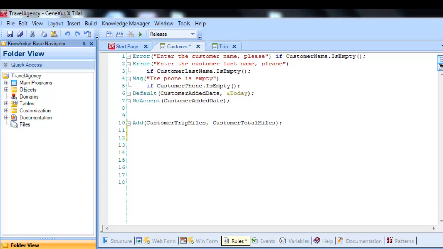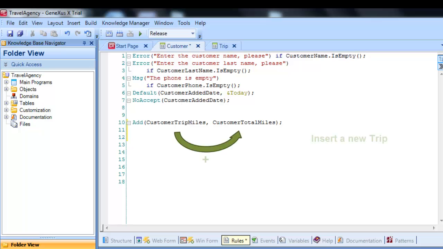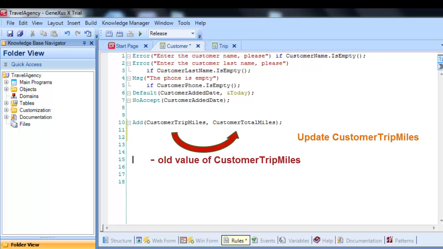So what will be the behavior of this rule? The add rule includes the following behavior. When a new tour is entered for the customer, the amount customer trip miles is added to customer total miles. If one of the customer's tours is deleted, then the value of customer trip miles is automatically subtracted from customer total miles. And if the value of customer trip miles is modified in relation with one of the customer's tours, the previous value of customer trip miles is automatically subtracted from customer total miles, and the new value of customer trip miles is added. That is to say, the difference is adjusted.